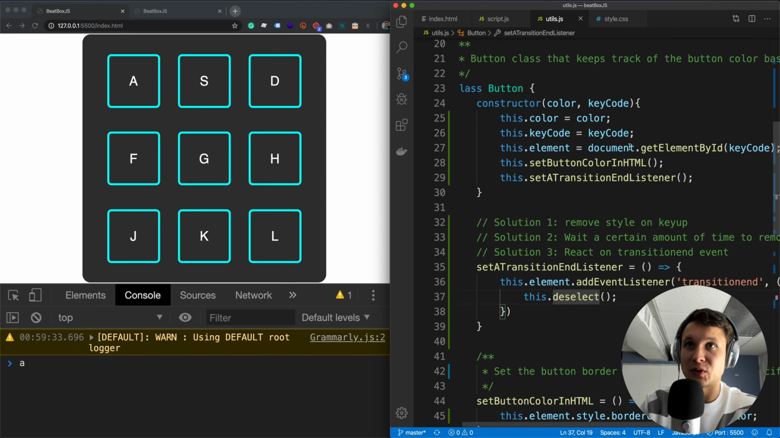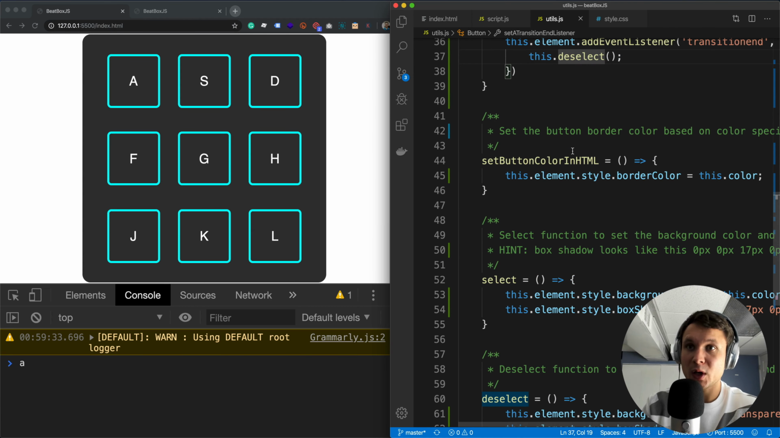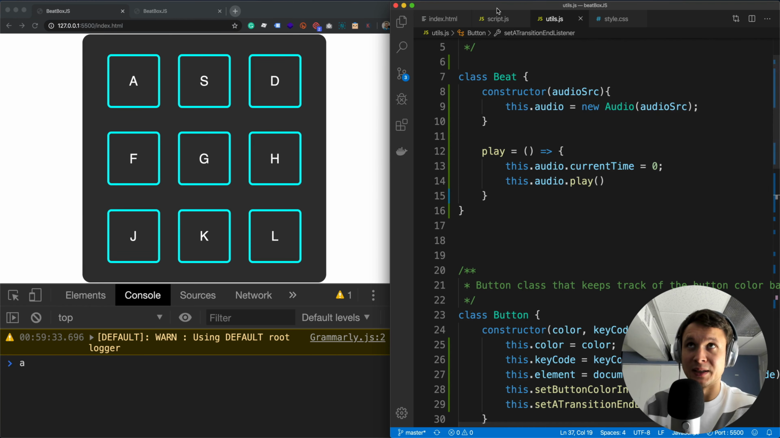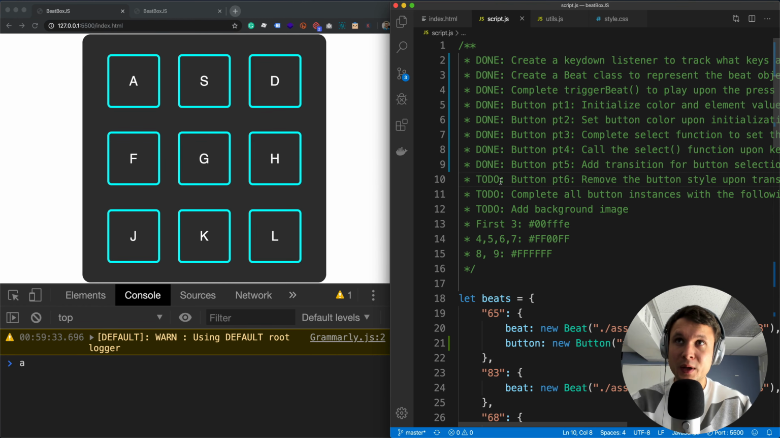And now we go back to util.js, and now, my friends, we very nicely have connected the background color, the border color, the transitioning, and the key press to a button. And now we can mark this to do done. Nice job. We're almost there.